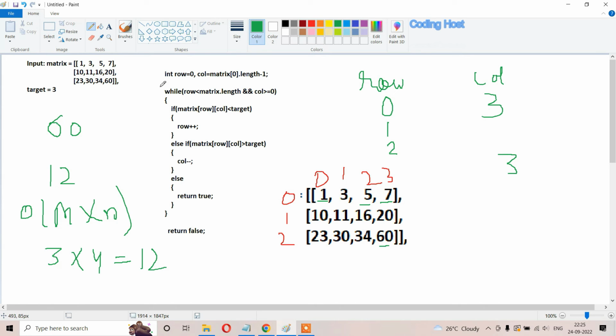So you can see using this single while loop approach, we are able to optimize our program's time complexity from big O of m into n to big O of m plus n. If we add m plus n, where m is 3 and n is 4, it is equal to 7. So this approach will take maximum big O of m plus n time complexity, and this approach will only work for a matrix which is sorted.